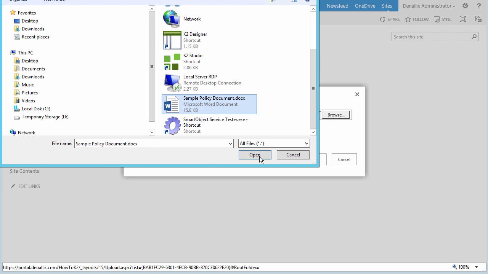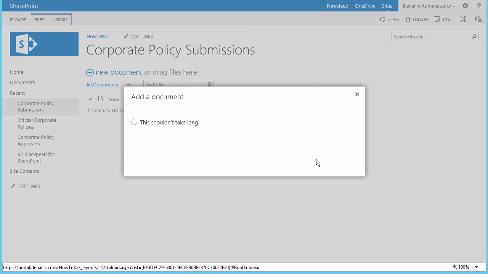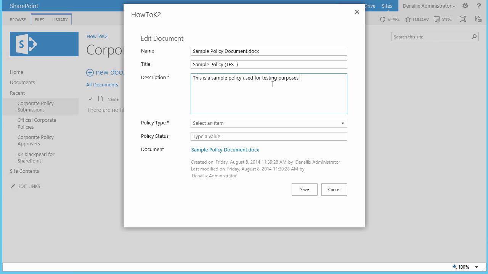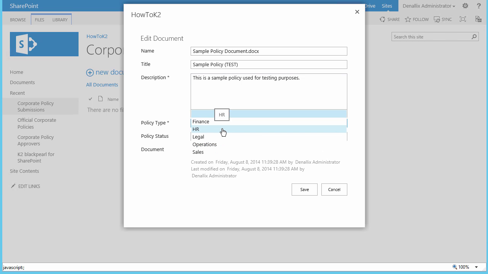Let's return to the corporate policy submissions library and upload our new document. When you're prompted to provide properties for the document, you can use whatever properties you like for the title, description, and type. Just remember that these values will be used by the workflow. Now I'm going to enter in sample policy test for the title. For description, I'll enter in this is a sample policy used for testing purposes. And finally, I'll use the HR type here.